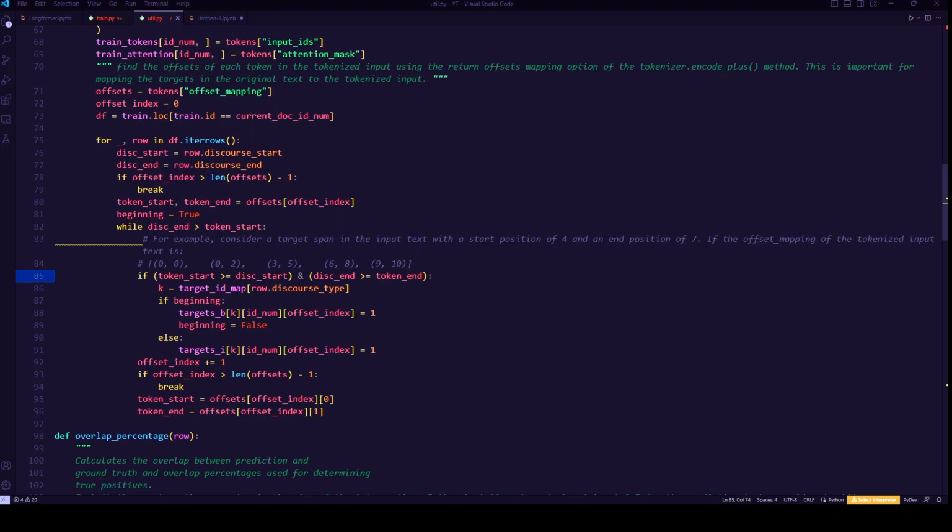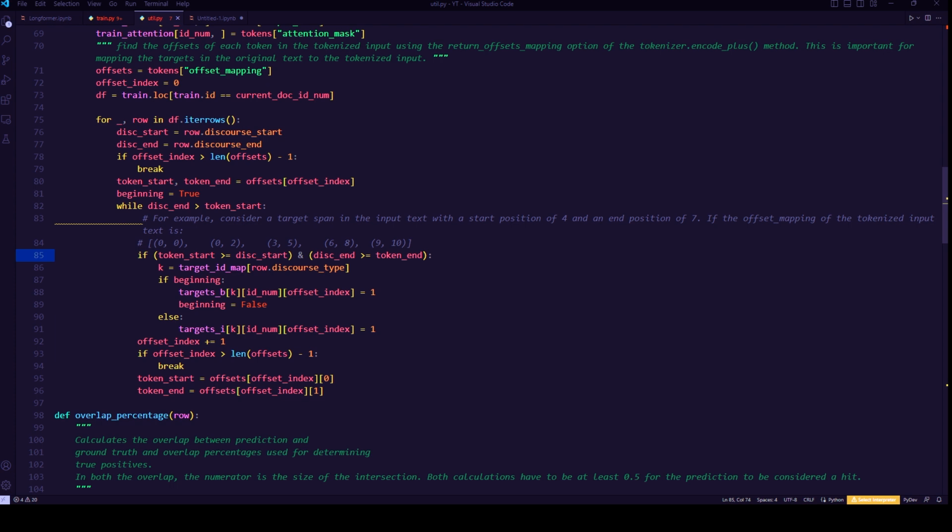And then the next super important conditional check is this line right here: if token start is more than or equal to disc start and disc end is more than or equal to token end. This line is a conditional statement that checks whether a token lies within the span of a named entity or discourse element in the text. It is used to determine if the token should be assigned a label as part of the named entity.